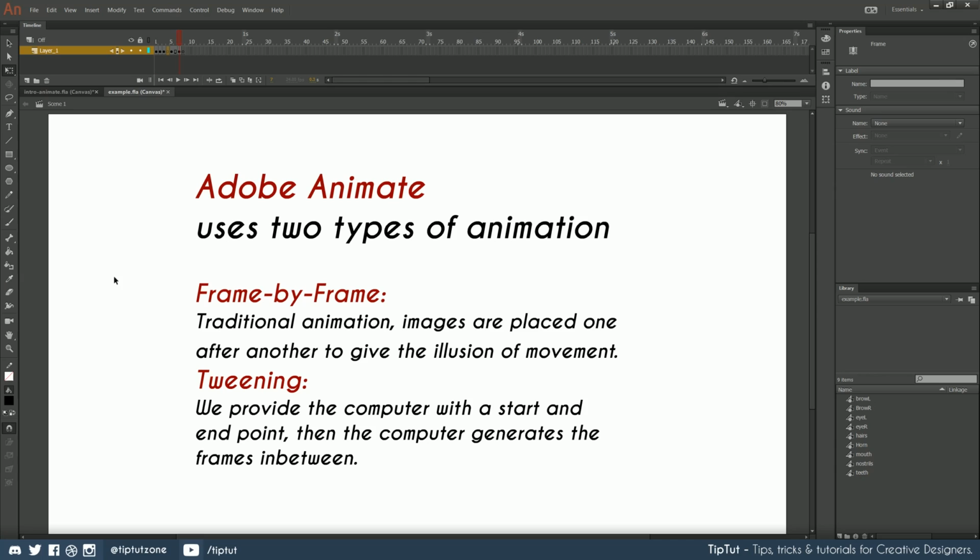So there are 2 types of animation that you can create. There's frame by frame, which is traditional. You know, you draw a picture, you move it a little bit, you draw a picture, you draw a picture, you draw a picture until it gives the illusion of movement. That's known as frame by frame because you're drawing each new picture in a frame by frame sequence. And then there is tweening, where we provide the computer with a start and an end point, and then the computer generates the frames in between.